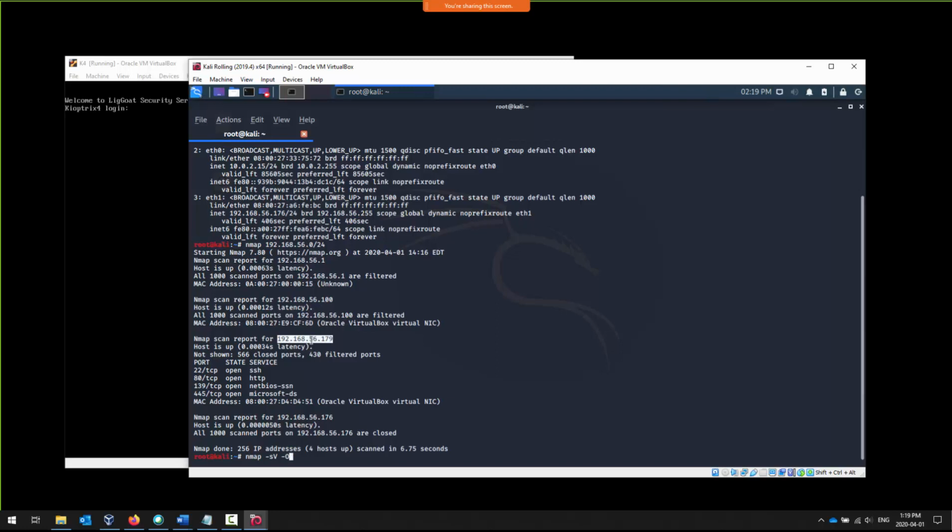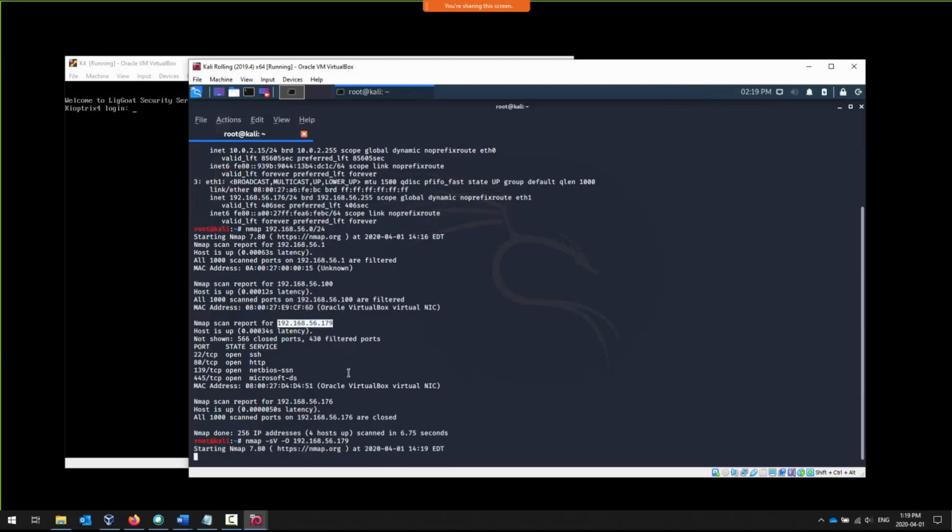-sV, -O, and of course the space after the uppercase O, and then double click to copy and paste the IP. Your IP should be different. And when we do that, we will see that we really don't get a lot of extra information other than Samba appears to be running.